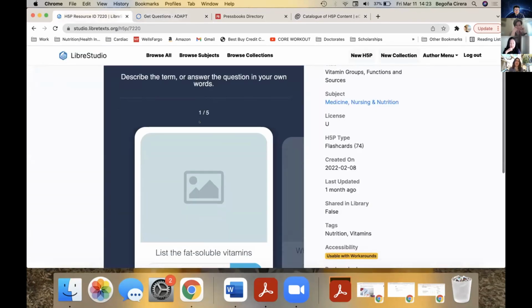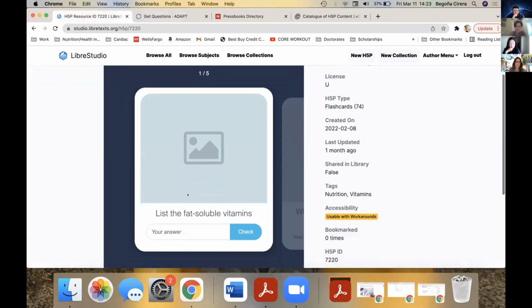Let's see. Where am I? Okay, right here. So I had created this. I didn't do anything fancy. I just kept it for myself, messing around, and I put this together. It says list the fat soluble vitamins, and I know them by alphabetical order because it's the easiest way to remember: A, D, E, K. So there's four: A, D, E, and K. If I put them in the right order, it tells me that the answer is correct.